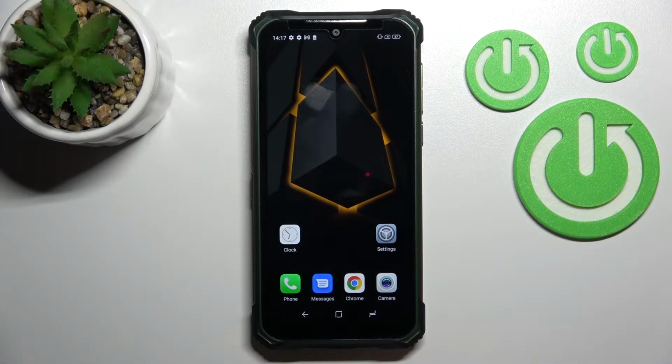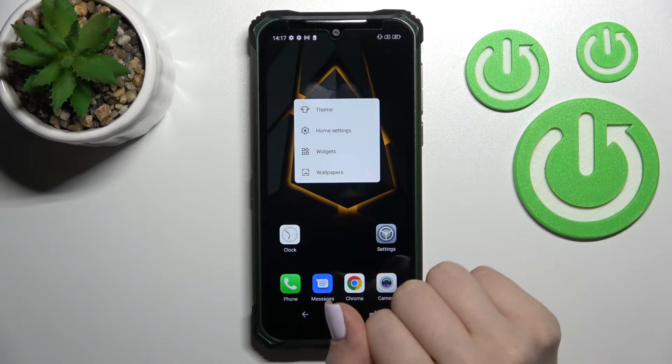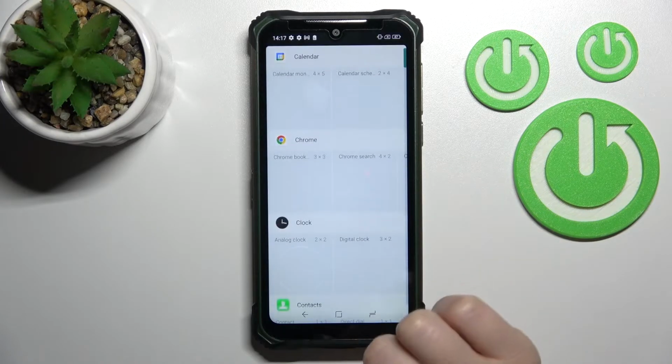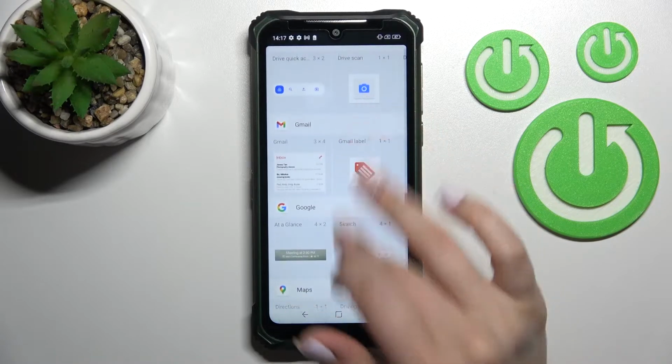Welcome. In front of me is the Doogee S86 Pro, and I'll show you how to add or remove home screen widgets on this device. First, hold your device screen for a while, and after that click here to the widgets section. Now we can see all the available widgets which we can add to our device home screen.